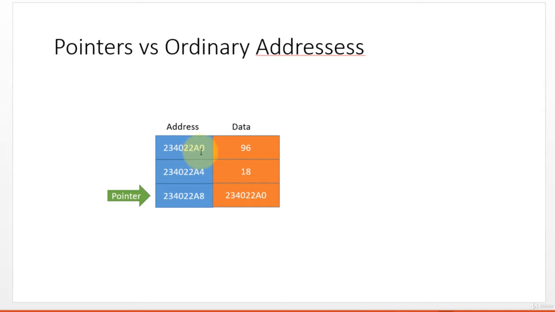memory addresses. Take for example the first memory address. This location stores the value 96. So 96 could be health, for example, a player's health 96. The next address, A4, could store the ammo, for example 18 for the ammo.